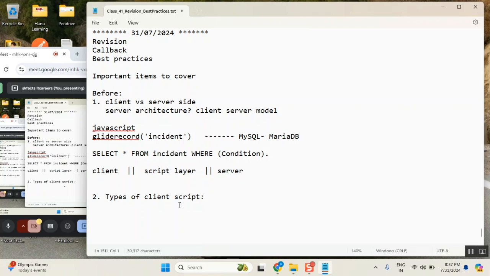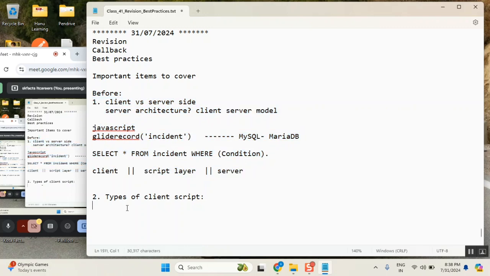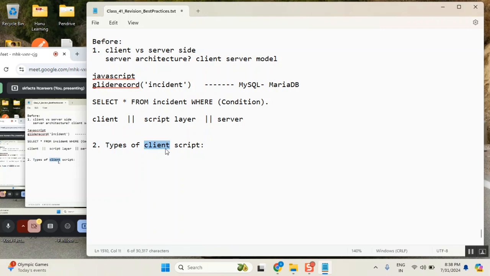Now, when it comes to the architecture of client side and server side, this is the most important thing along with the examples that we learned. In client scripts there are four types, and each one needs to be discussed very deeply with different examples. Before client scripts, we learned about UI policies. If we talk about client scripts versus UI policies, did we discuss this topic by any chance? No, sir.